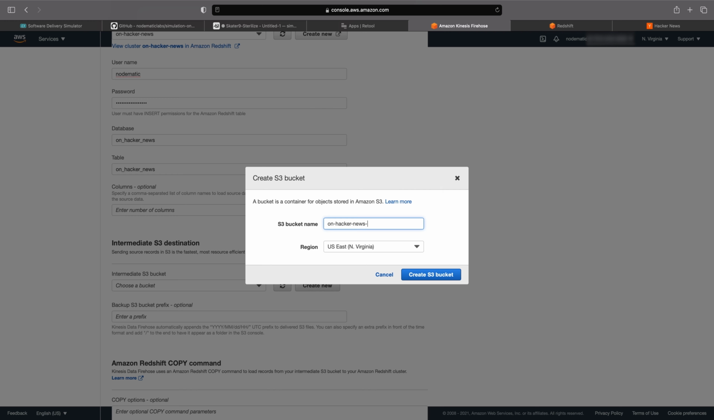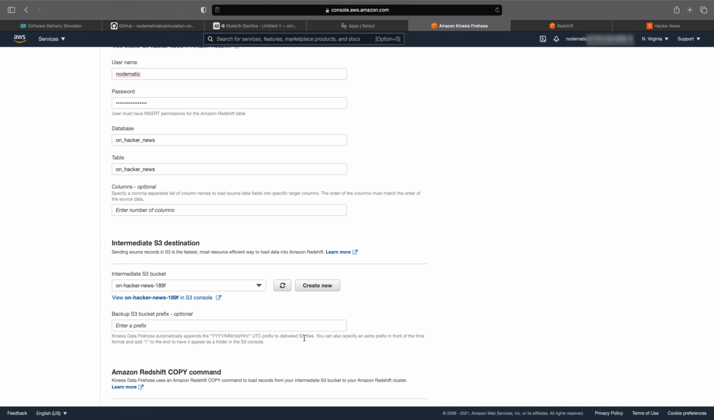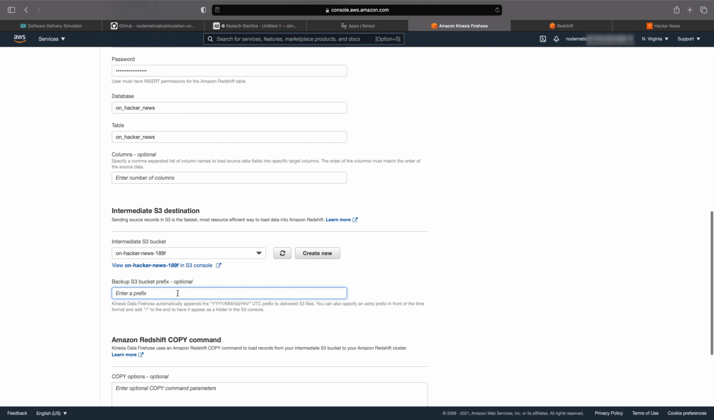We'll call this on_hacker_news and specify some text at the end. S3 buckets need to be unique, so specify your own set of random characters at the end here, or else you'll get a conflict with what I'm creating here. And we'll set up a backup folder as well.